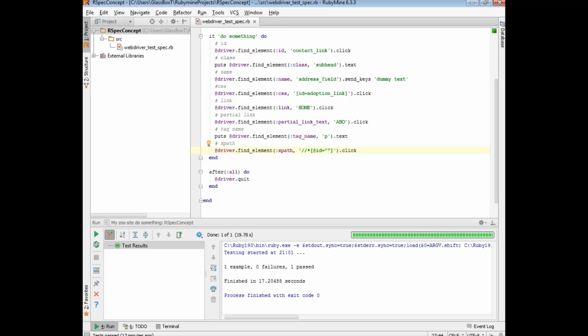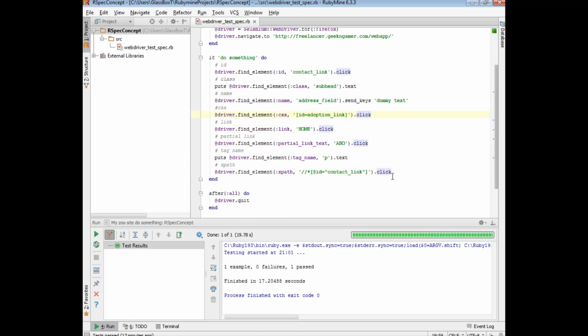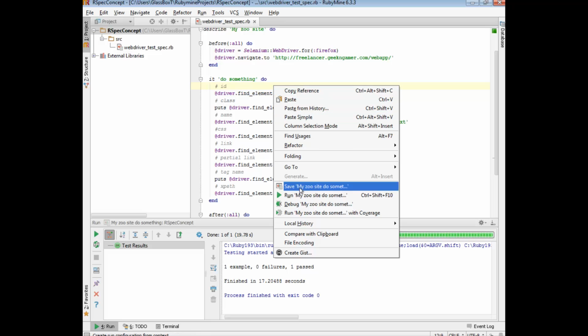So the value I think we were looking for was contact underscore link. Okay, so we've got various different locators here, but before we talk about these locators, let's just quickly run this test once just to make sure that all the locators are happy. This is just to ensure that there are no syntactical issues and everything is fine. So let's just quickly run this and see what happens.